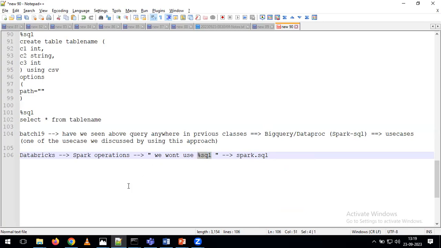But in real time, if you want to perform the Spark operations with the help of Databricks, then what can we do here? Either we can use Spark SQL or we are going to use Spark DSL. Other than these two, we are not going to use any other things. But in the notebook, we have one option called percentile SQL. By using this, we can define the tables or we can run proper SQL queries depending on our requirement. Only for that reason, we are discussing our percentile SQL. Okay. Any questions up to here? Please ask me.